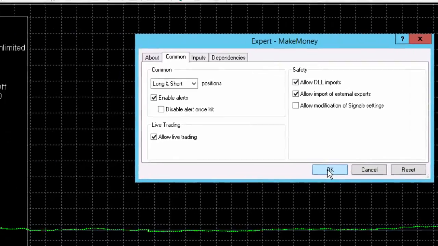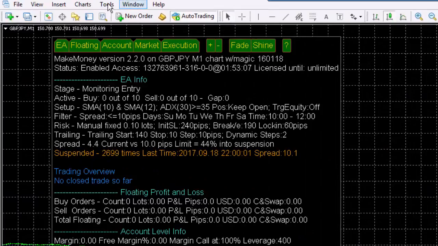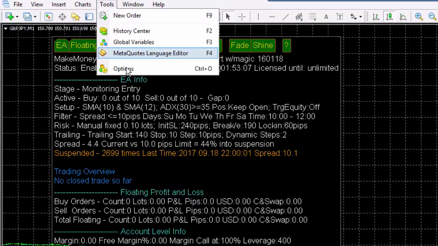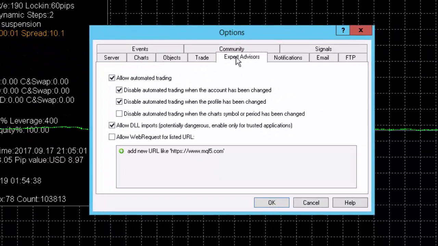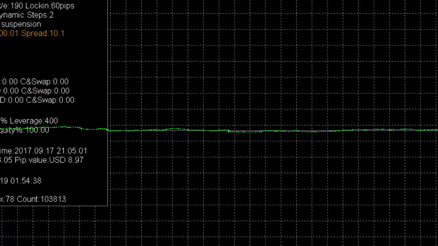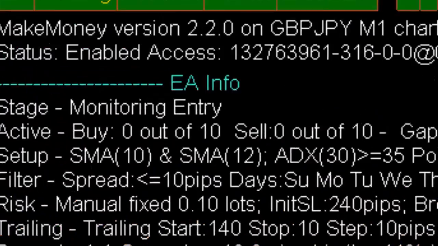And the other reason could be in your general setup when you go to tools, options, and you go to the expert advisors tab. Make sure that you allow auto trading, allow DLL imports. Those have to be ticked for things to work properly. So all right, we've covered the first item. You have to have a smiley face.